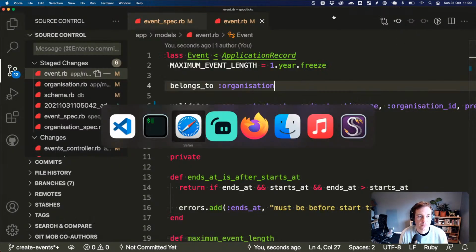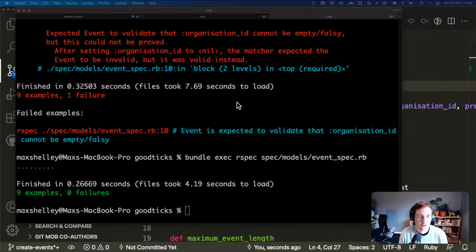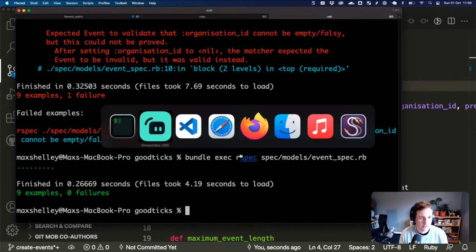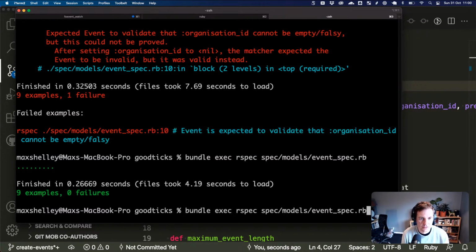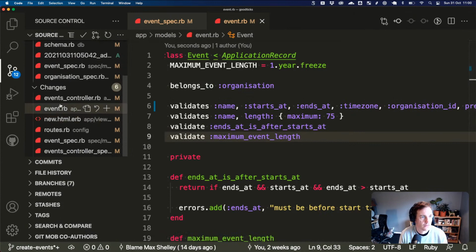Okay. So let's say that hopefully works. So can we just do everything? Check this working.